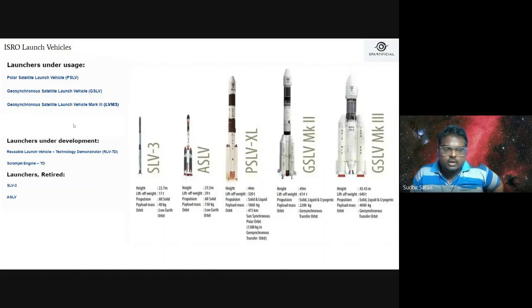Obviously they also have launch vehicles, and a few launch vehicles are under development. In development, you can see the reusable launch vehicles, technology demonstrator. So here you need to take a point: what are reusable launch vehicles? And obviously the retired launchers are SLV3 and ASLV, and the launchers under use are PSLV, GSLV, okay, GSLV Mark II, GSLV Mark III. So obviously it's a business, right?